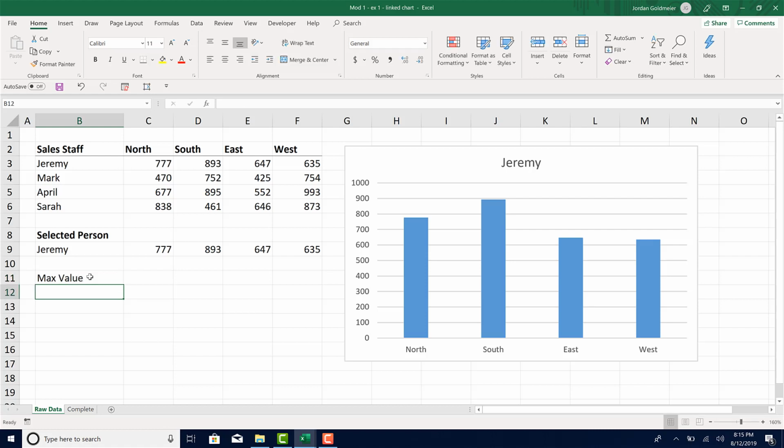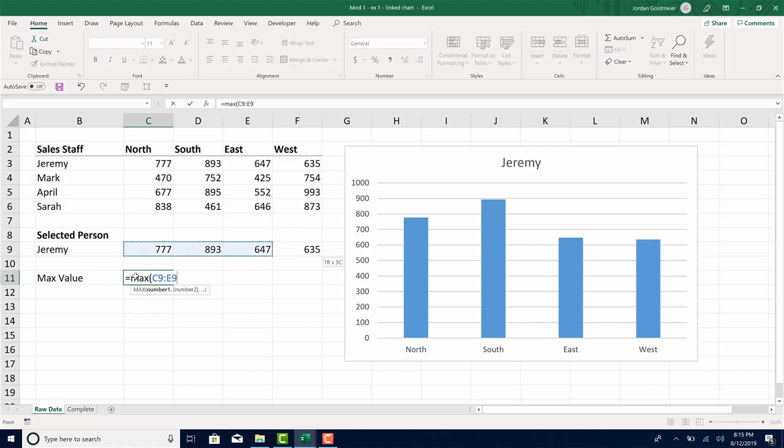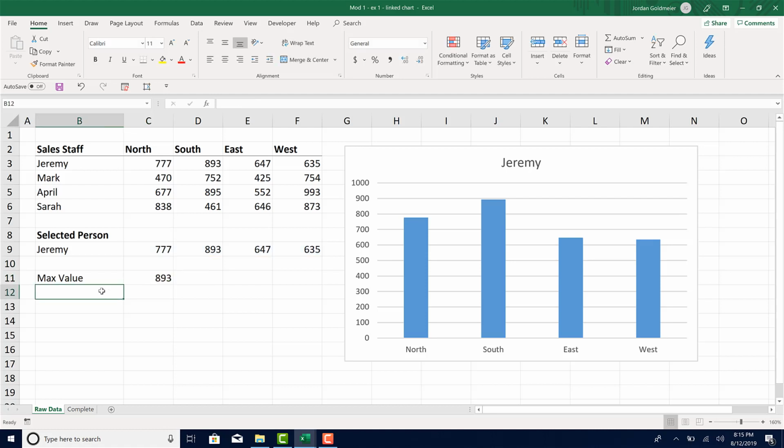So I should say we were done with that, right? But what if I wanted to always highlight the top value? Wouldn't that be cool? Okay, so we can do that. Here's how we're going to do it. In cell C11, I'm going to type in max, highlight this set of data right here. I'll go ahead and click OK. So that's 893 there. And now what I'm going to do is I'm going to create this parallel series.